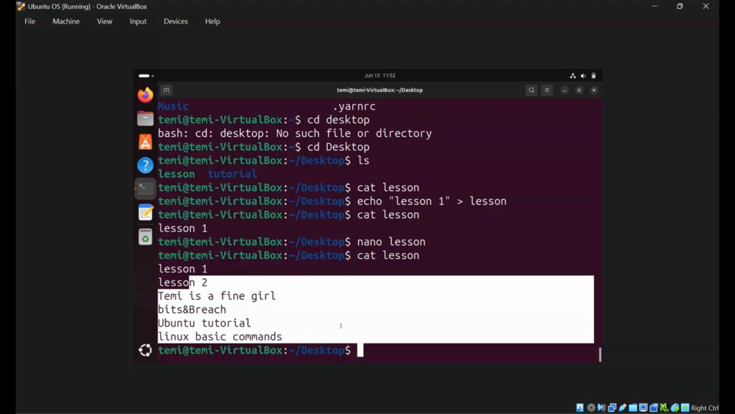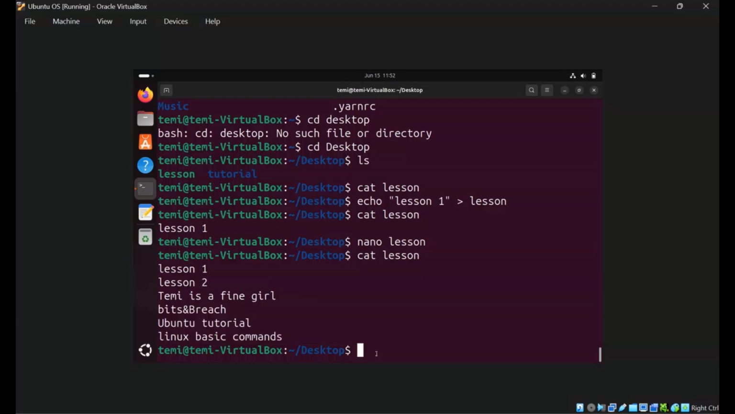Okay, so another thing I wanted to show is how to use grep. Grep is used to search, right? I think that would be the last one that I'm going to talk about. So let's say I want to search for Bits&Breach. I know it is somewhere, but I don't know where that text is. I want to check each file to know where it is. I'm going to use grep.